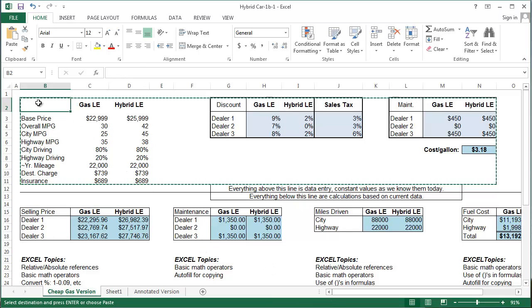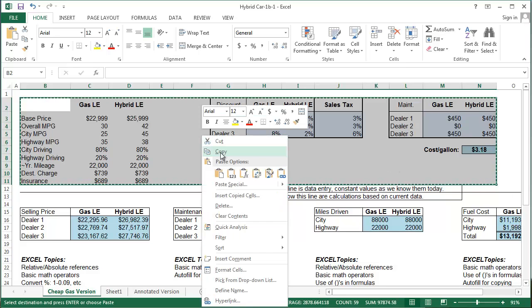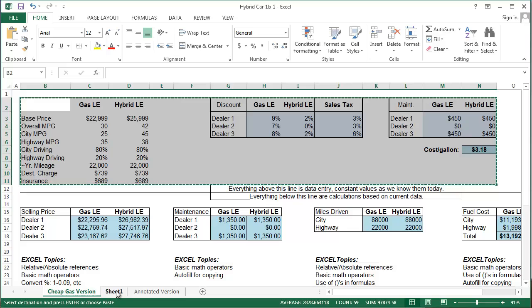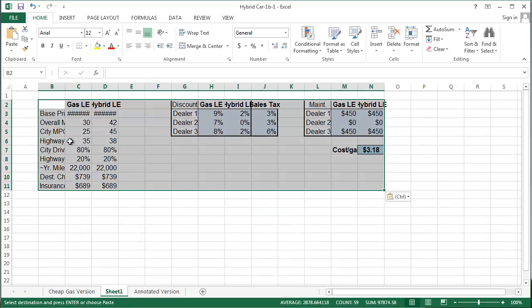So the first thing I'm going to do is select this top part with the data in it, and of course you know that one of the things we want to do is keep our data separate from our calculations. And so here's the data. I put it in on a new sheet, and it looks kind of ugly.